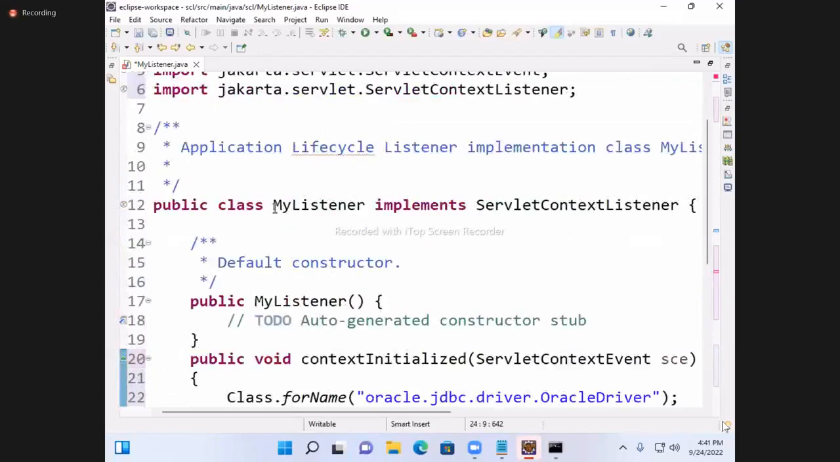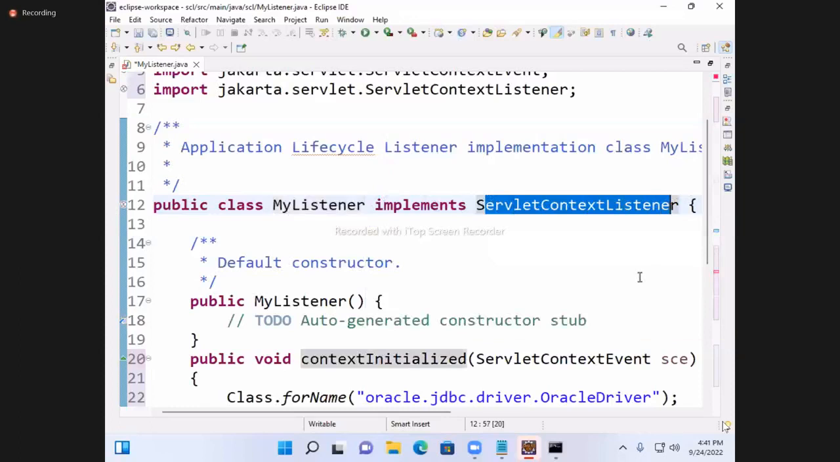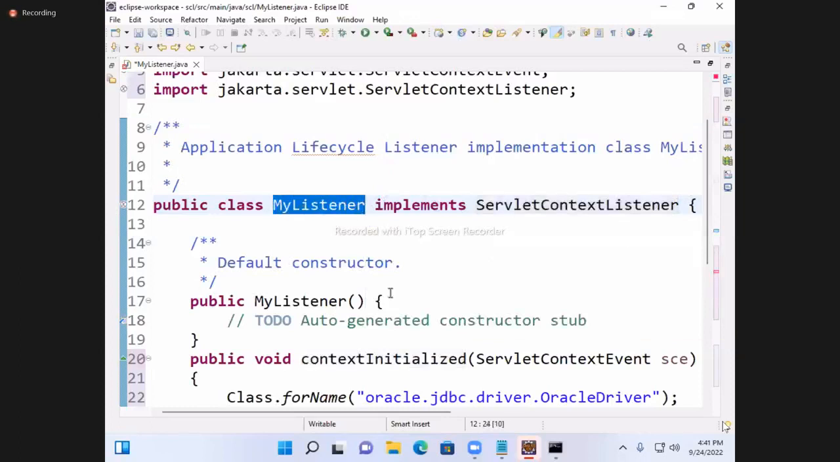Here we have MyListener. It's our class. Here we implement ServletContextListener. That is the interface. MyListener's superclass is Object. In the Object class, ServletContext will not be there because that is common to all classes. That is okay.